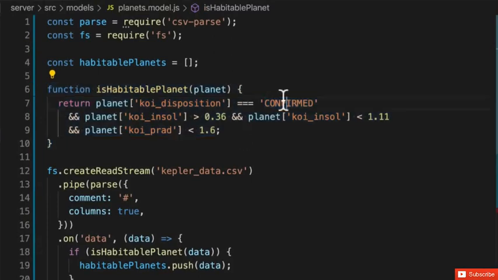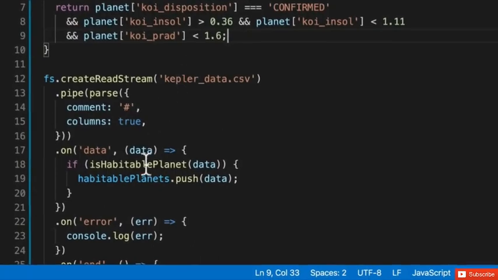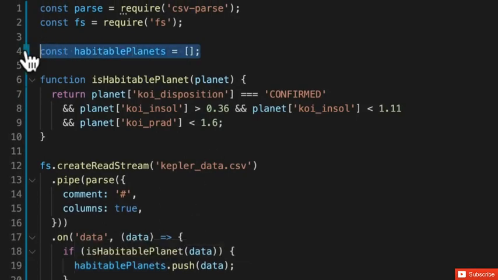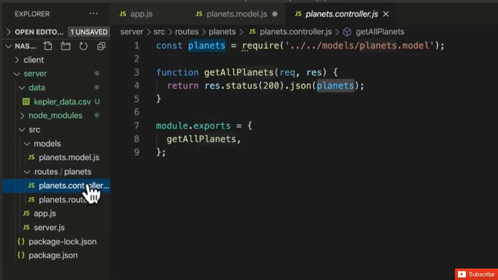So they need to be confirmed. The amount of starlight they get needs to match our criteria, and the planetary radius can't be more than 1.6 times Earth's radius. If our planet matches those criteria, we move it into this habitable planets array. And that's what we want to return in our planets controller from our planets endpoint.